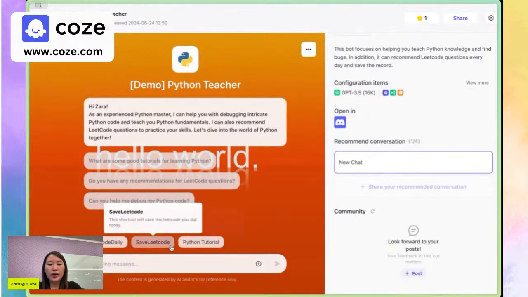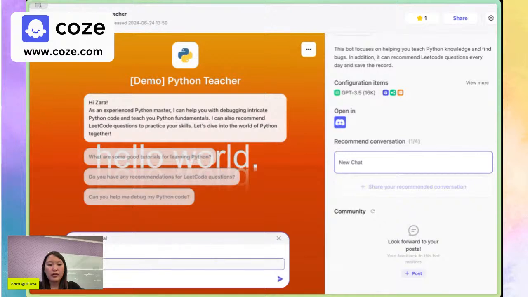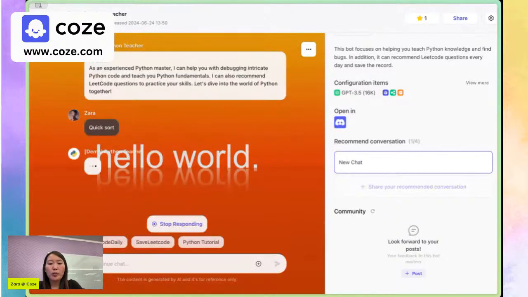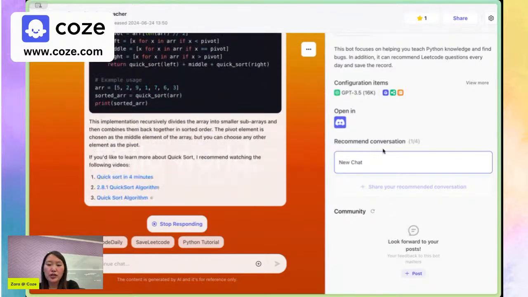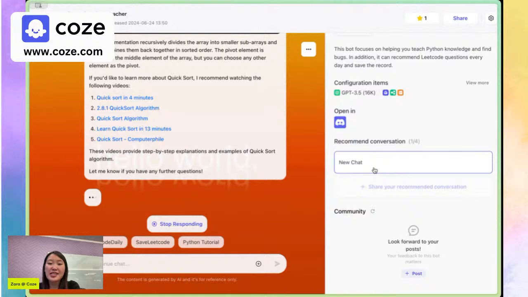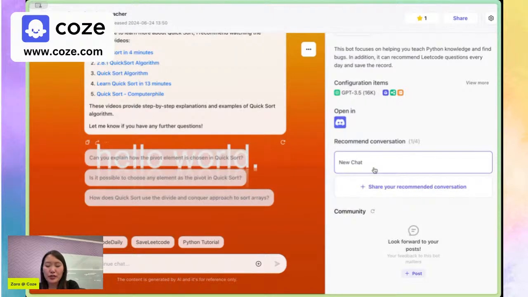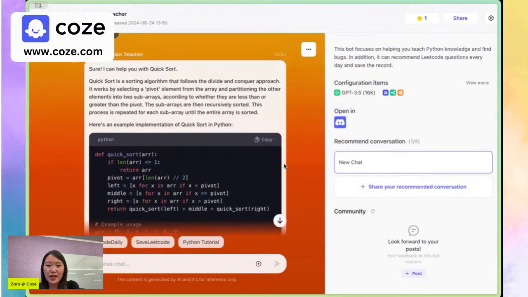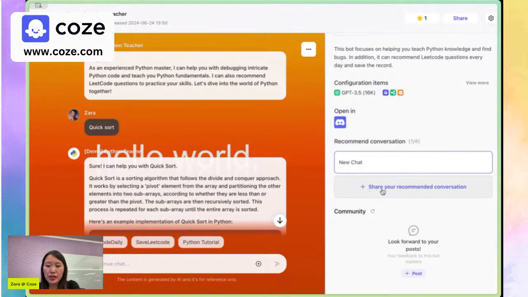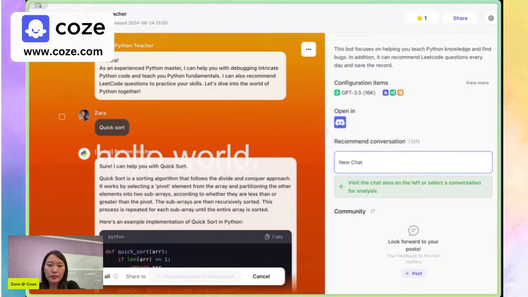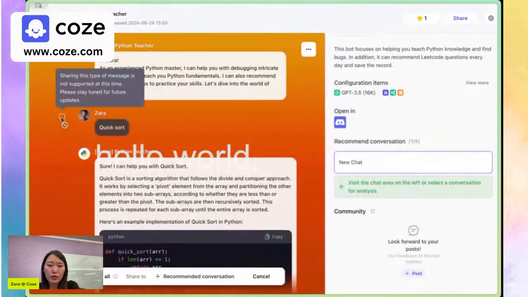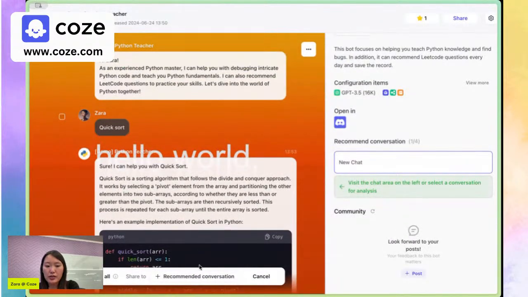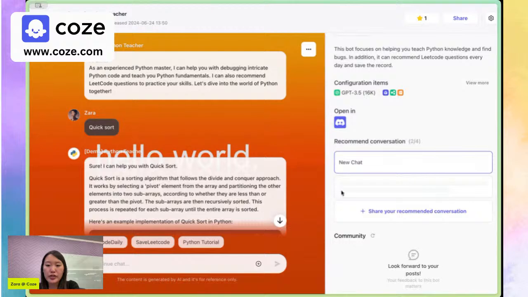The other thing we can do to help users get an idea of what this chatbot can do for them is to add recommended conversation. So this is basically, consider this a demo for other users for what your chatbot can do. So let me just click share recommended conversation, and I can basically select some chat history with the chatbot and then share to recommended conversation.